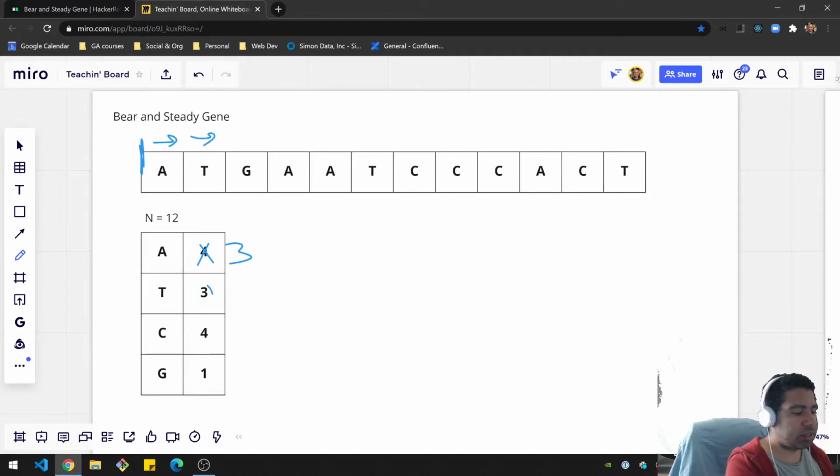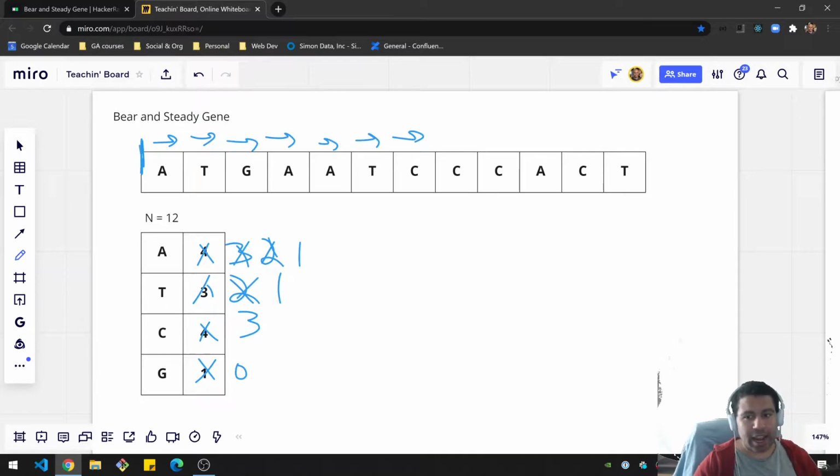T goes down to 2. T goes down to 1, and C goes down to 3. Now, we are in a state where we have no more extras going on. We have fewer than we're supposed to, yes, but we've effectively captured all of the extras. If we leave our runner here, all the extras exist on the left of that point.